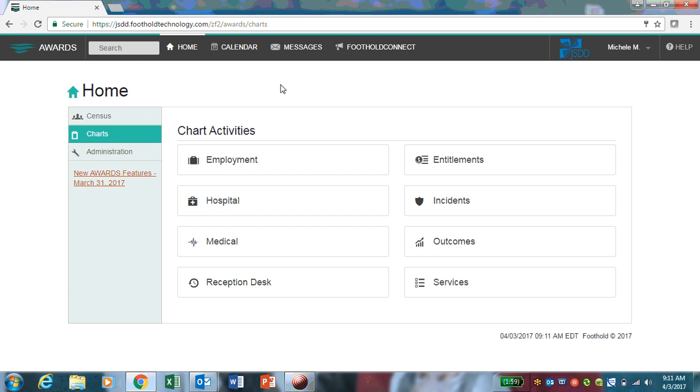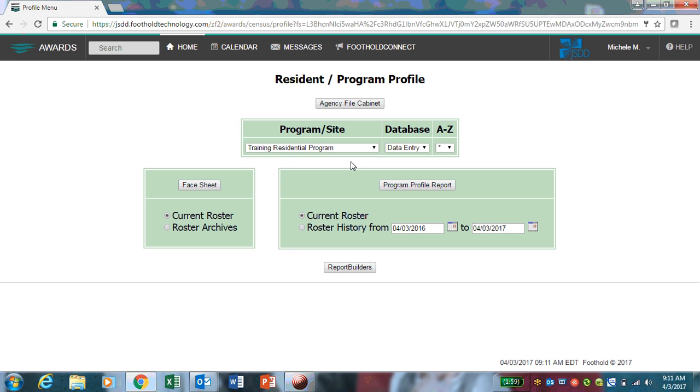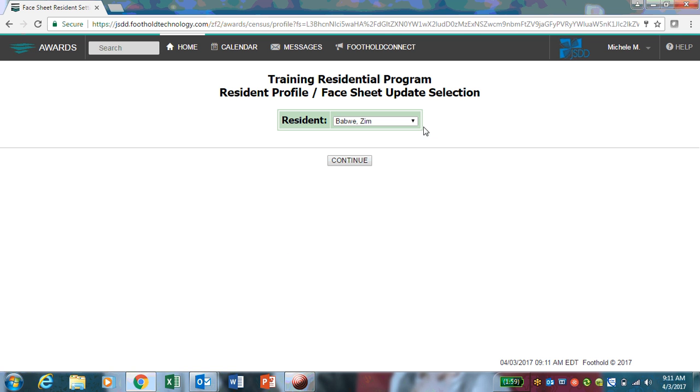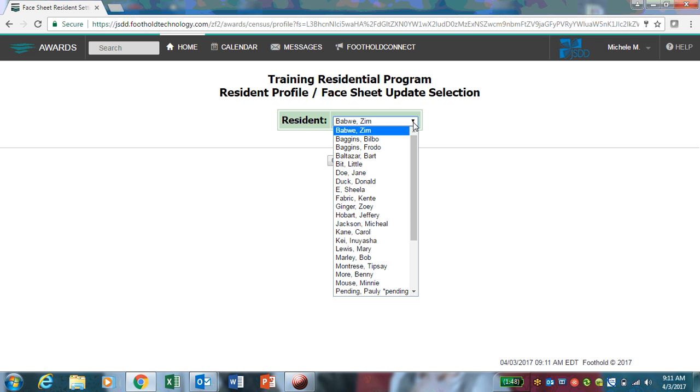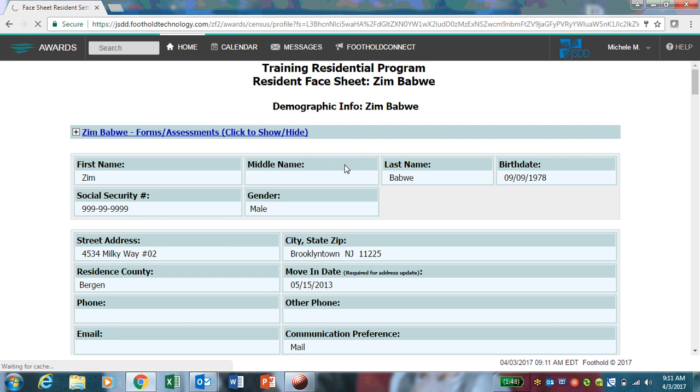Okay, today we're going to go over entitlements in the FaceSheet and awards. So first we have to go to profile. We're in the fake system. We're going to go to the FaceSheet. We're going to stay with Zimbabwe, which is the first person, but obviously, you pick the individual that you're going to be completing this data for. We're going to hit continue.